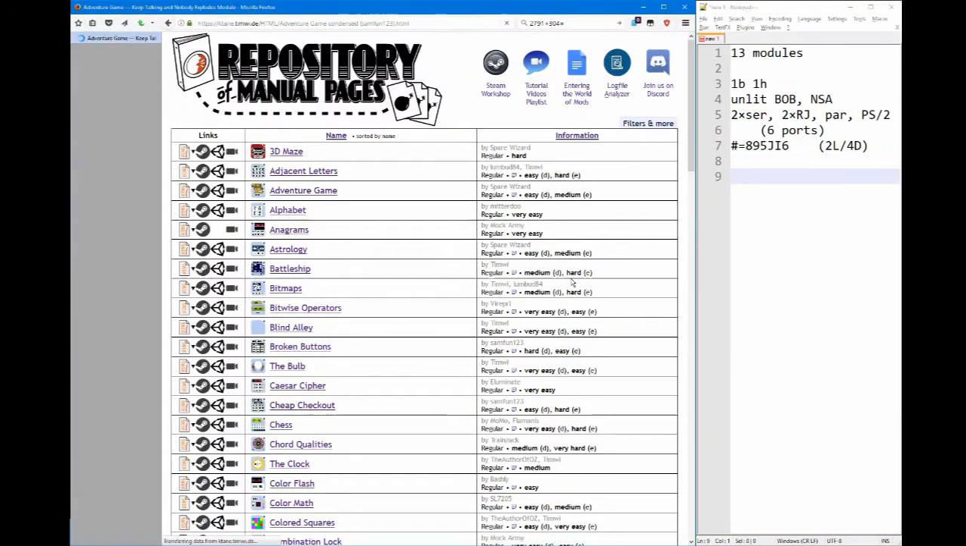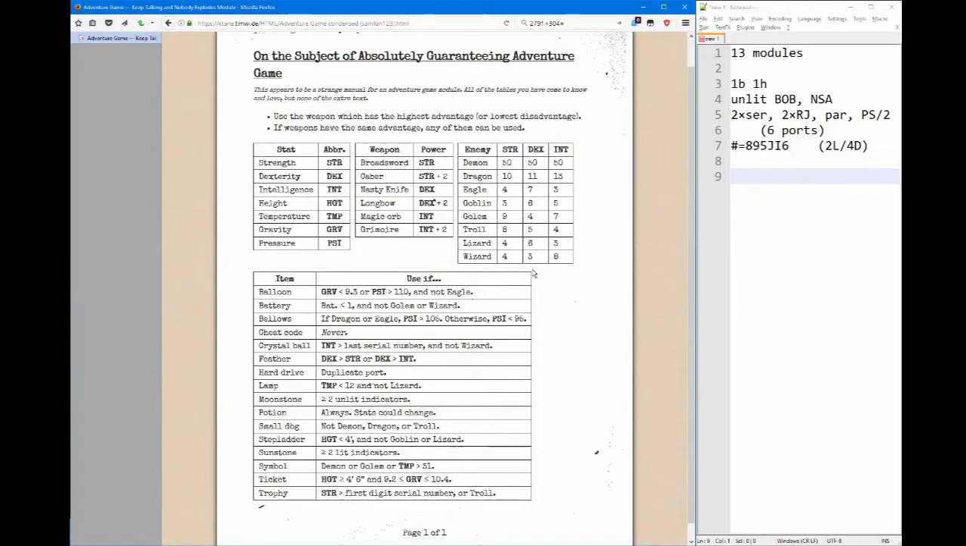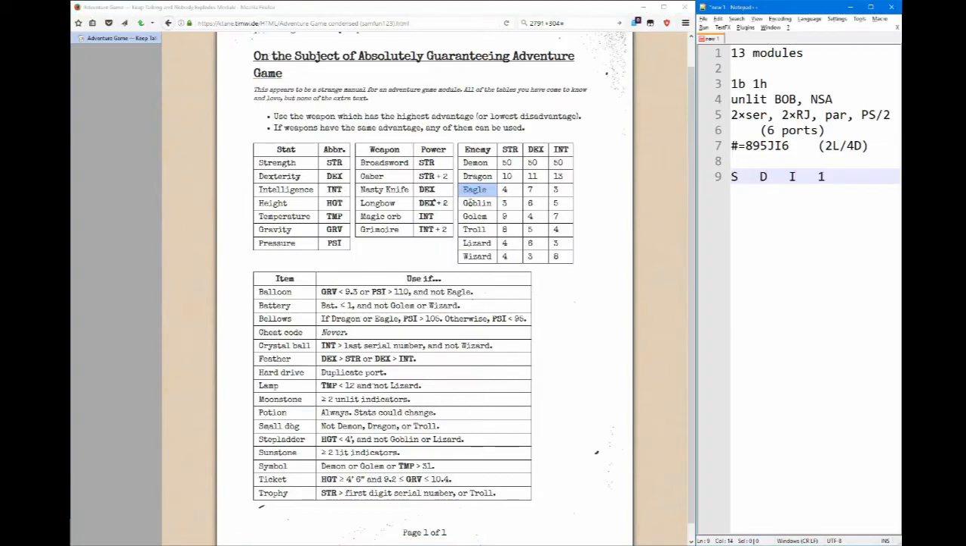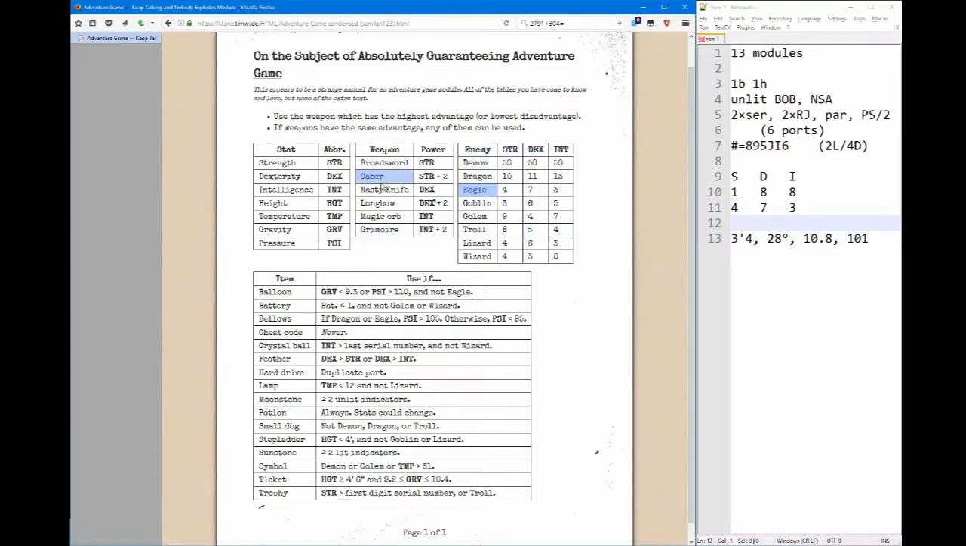Here's my adventure game template. Okay. I'm looking for... I do not have a potion, so target is eagle. 1 strength, 8 dexterity, 8 intelligence, 3 foot 4, 28 degrees, 10.8 meters per second, 101 kilopascals. Items are caber.